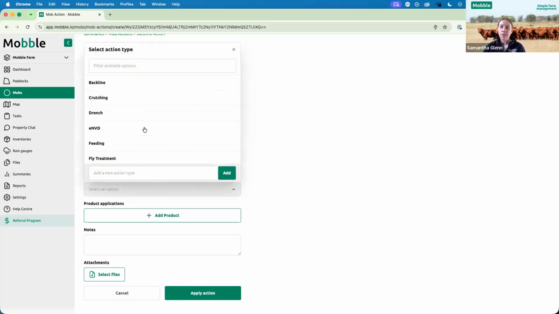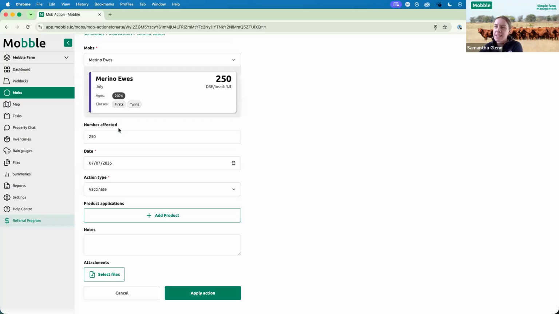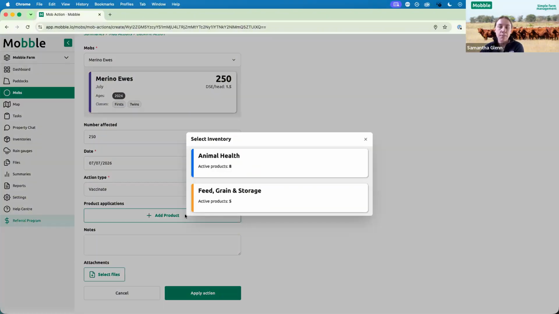Action type, so this is an important piece of information to add. So action type can be added. So for example, if it were a joining action, results, shearing, whatever it may be. So vaccinate, we'll start here with vaccinate because we can talk through how the inventory works at the same time. So select vaccinate. If there's a product added, so I can select add product. So this automatically pulls from products in our inventory.